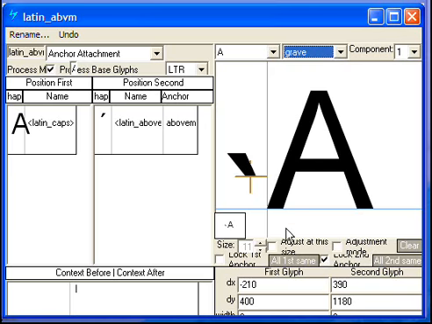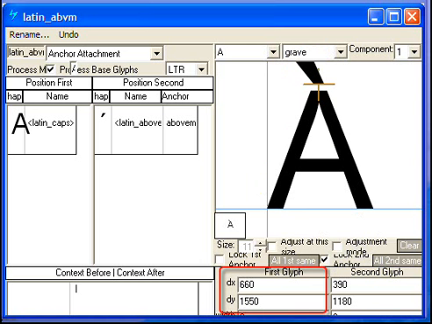To set the position, we can click on the mark and drag it to the desired location. You will see the X and Y coordinates for the first glyph change. Now all the marks in this group have been moved to that location.